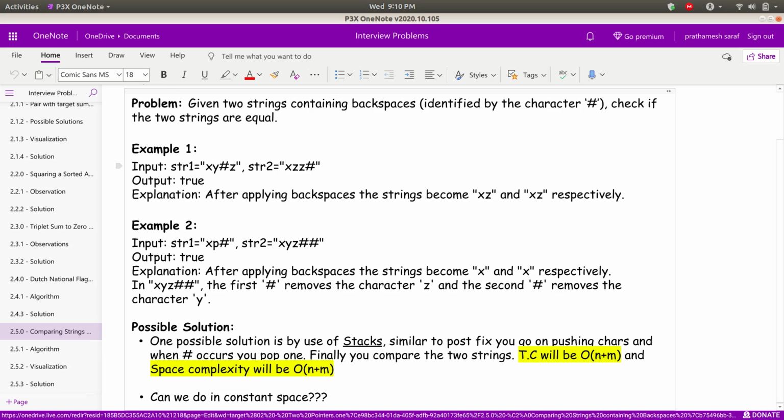And for string 2, it is xzz#. After implementing the hash character, or the backspace, the final string will be xz. Since hash is a backspace, I shall delete the character z with that backspace. So the only characters left will be xz. And in string 1 the characters left are xz, so string 1 is equal to string 2, so I shall put it as true.